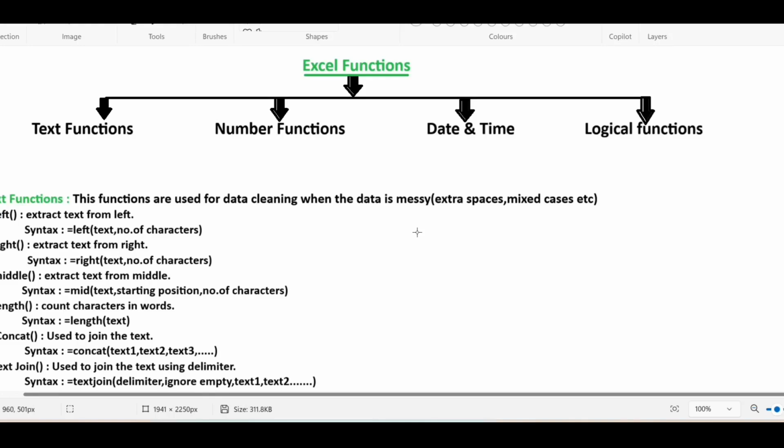In today's video, we are going to learn a very important topic, which is Excel functions. It is divided into 4 types. So why are Excel functions used? If you are working with data cleaning or data analysis, these functions will save you a lot of time. So without wasting time, let's get started.